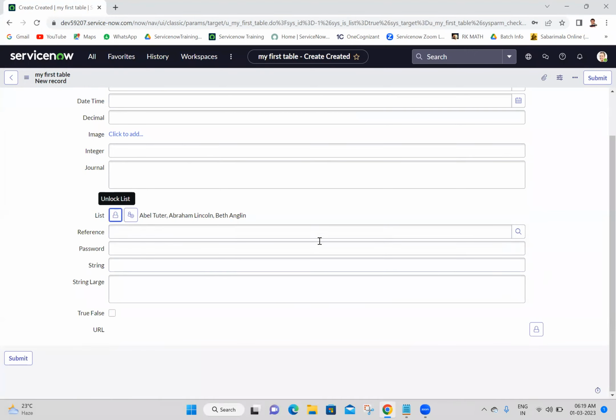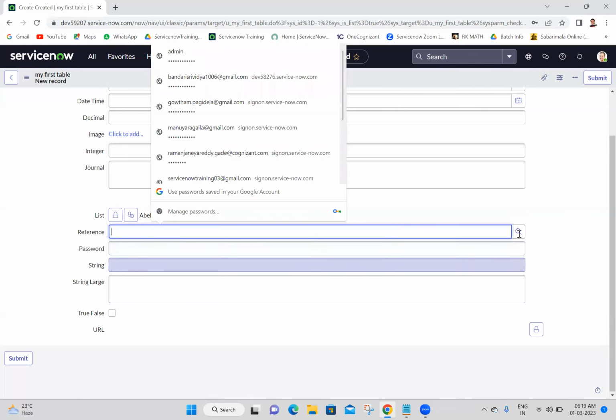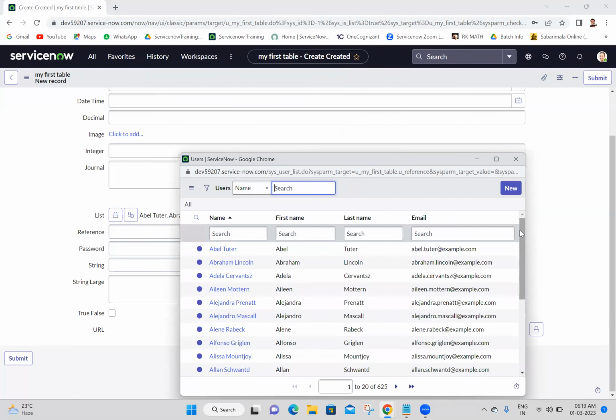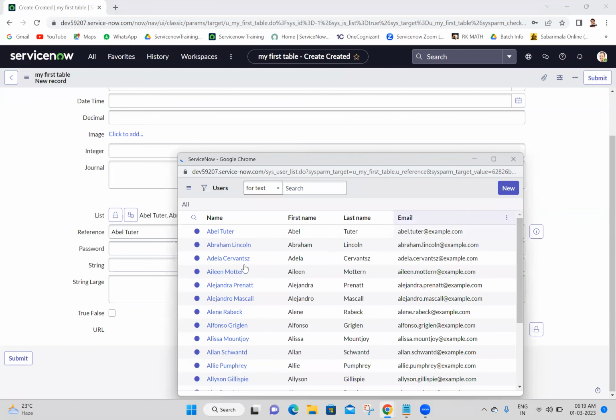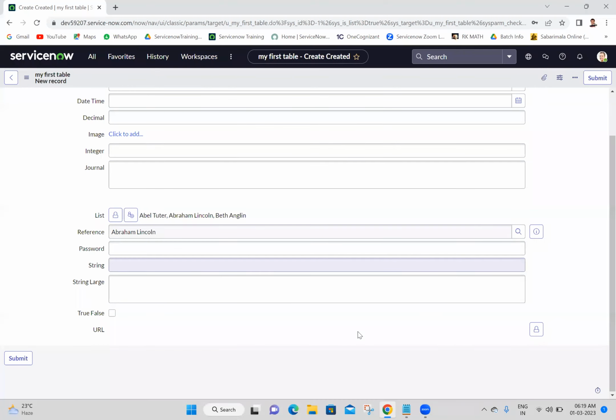In the list data type, we have selected multiple records from the user table. If it is a reference data type, we can select only one record. For example, now I selected Abel Tutor. If I want to select Abraham Lincoln, Abel Tutor will go. At a time, you can select only one record. Okay, guys.